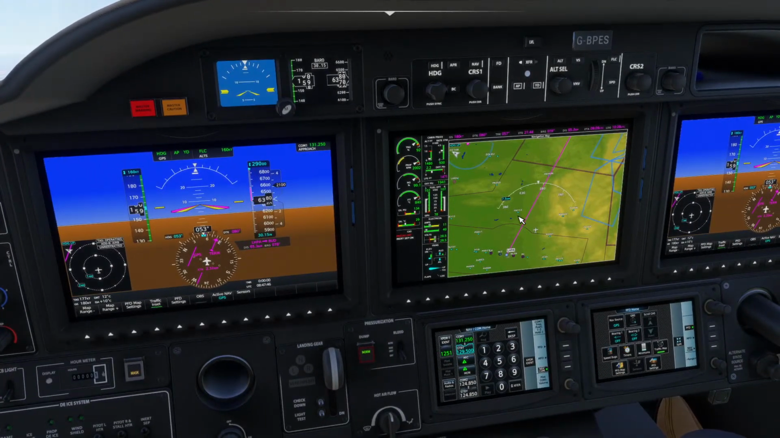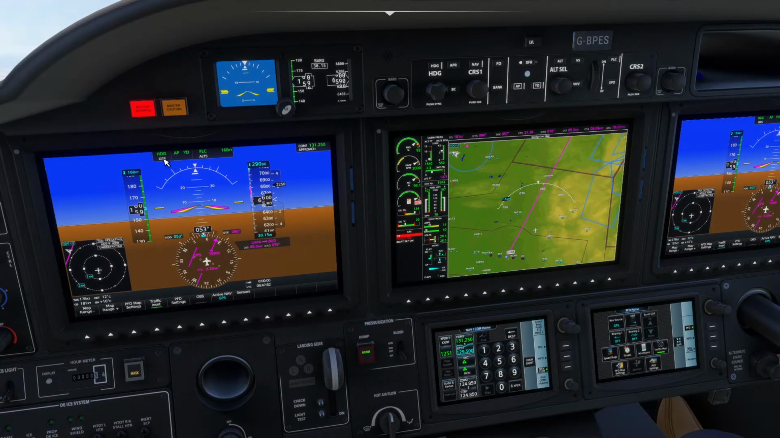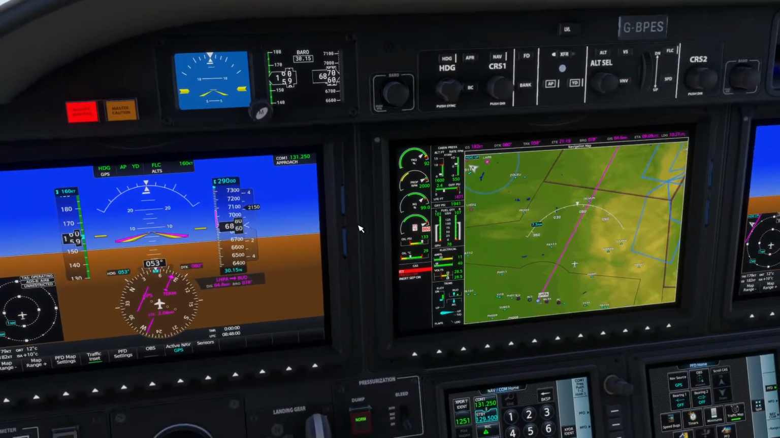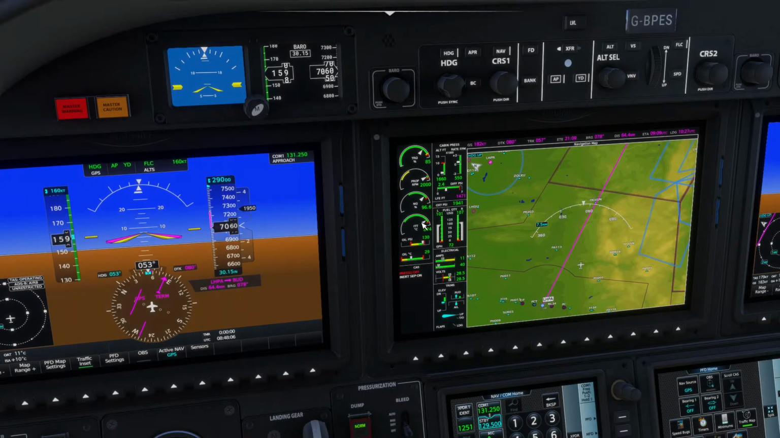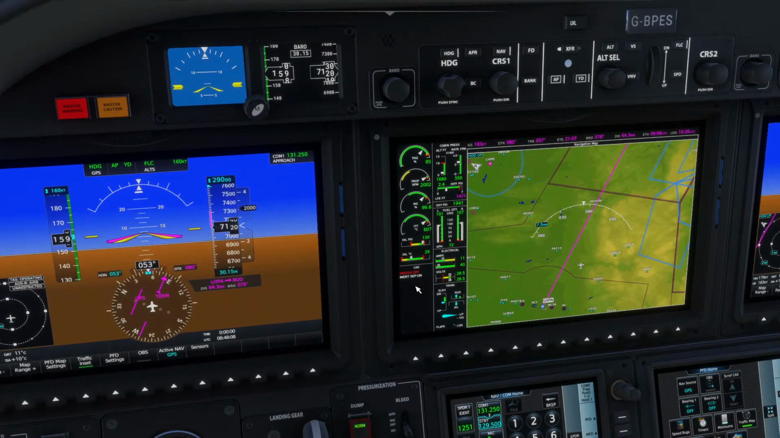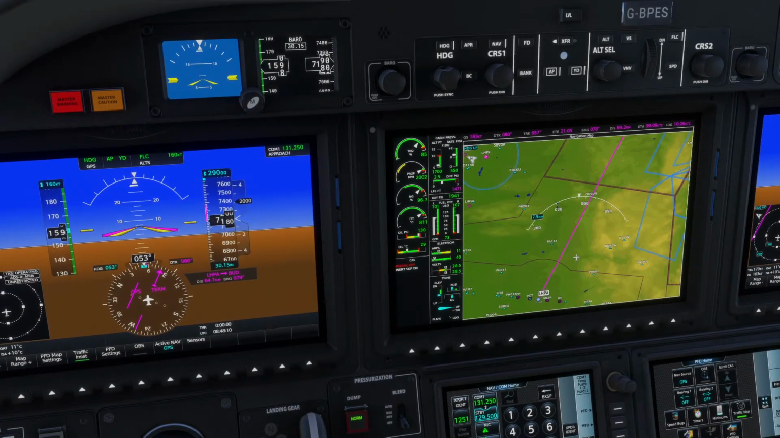So as we come back towards the GPS track and the CDI comes in, you should see GPS mode, or basically nav mode, take over. So we're getting ITT warnings, look. So I'm going to bring the throttle back just to get it out of the red zone.